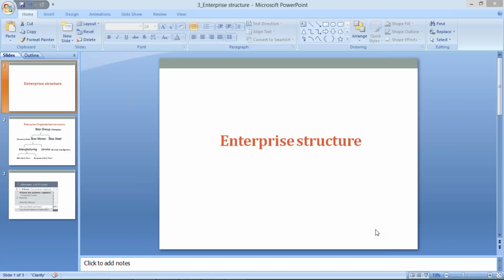Okay guys, so today I'm going to start the first practical session called enterprise structure. So what is this enterprise structure in SAP, and how are we going to set up all these things? I'll explain one by one. So first of all, what is the need of setting up this enterprise structure?